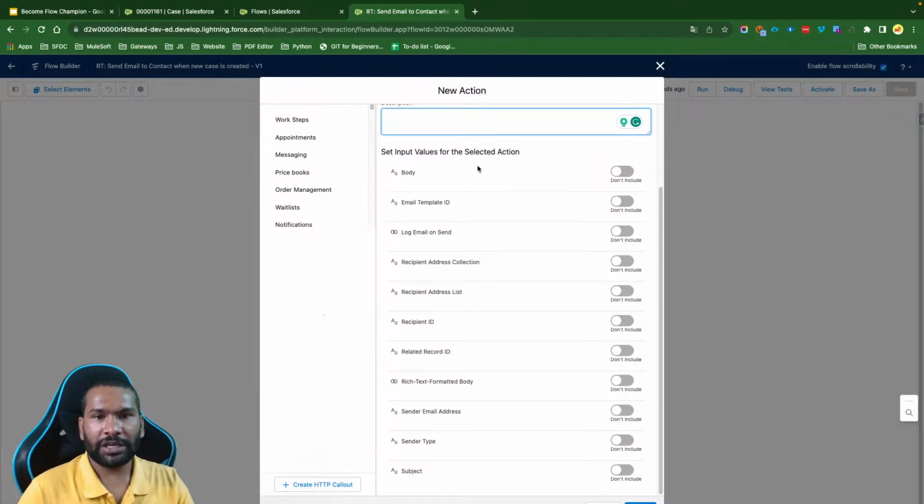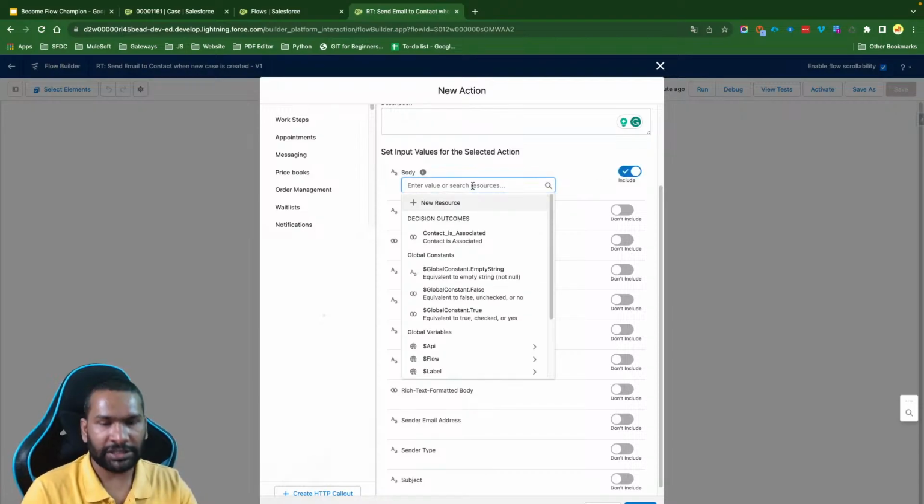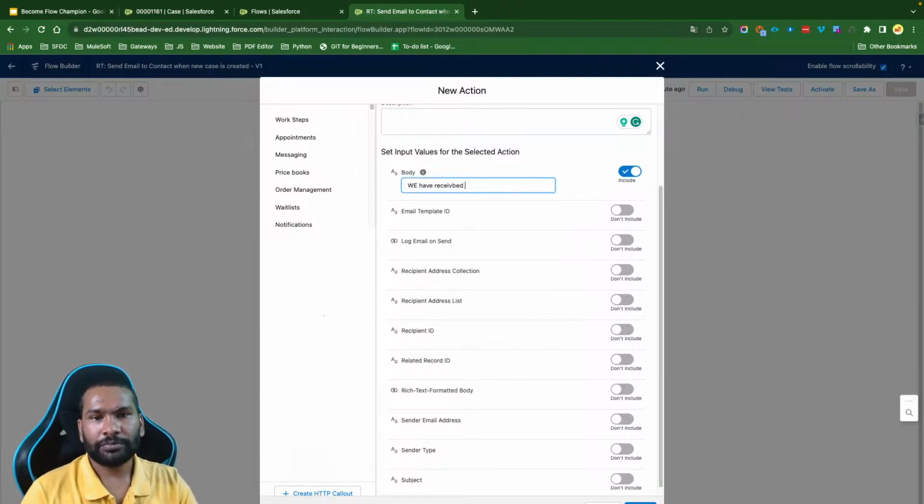Okay. Now if you see here, we have got multiple variables. Whenever you are sending an email, what you need is the content of your email, what you wanted to send. So this is going to be the body. Let's say we have "received your case." That's it, nothing fancy. If you want, you can send it fancy, you can send HTML, anything. It says email template ID. Do you have an email template which you wanted to utilize for sending the email? As of now, we don't have.